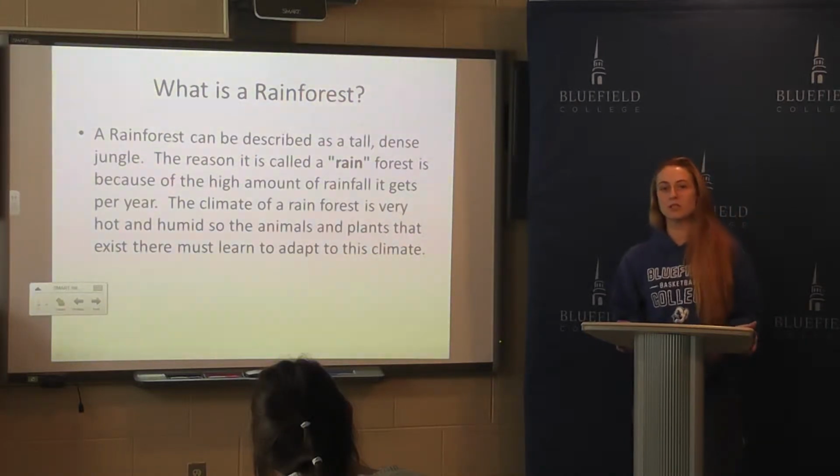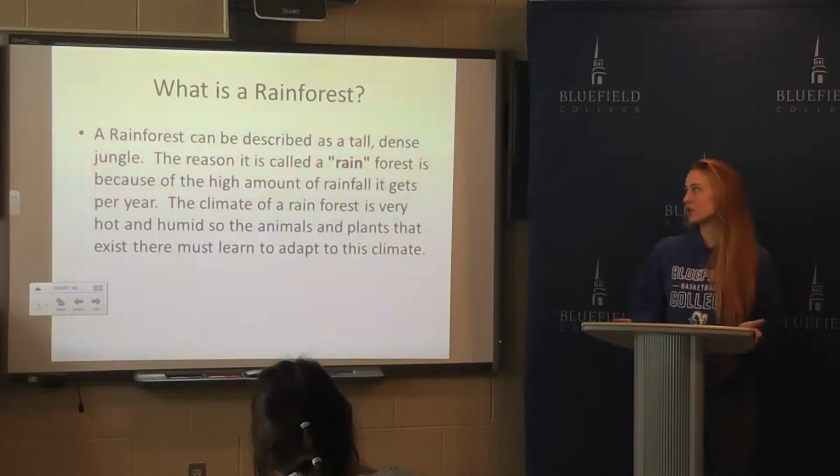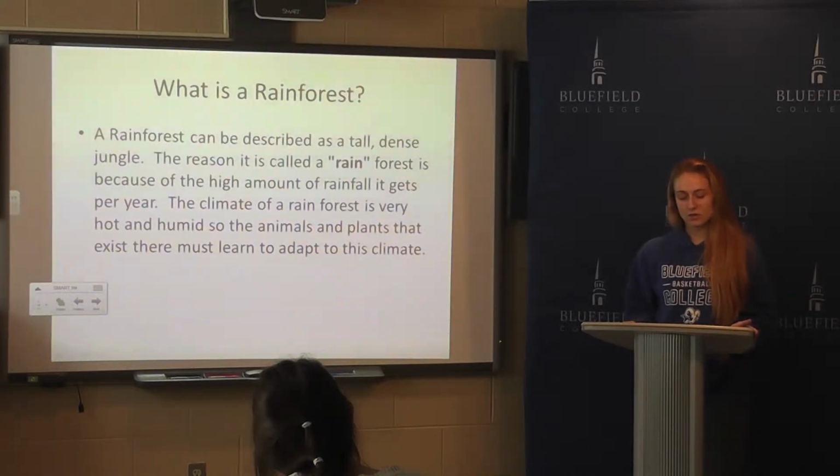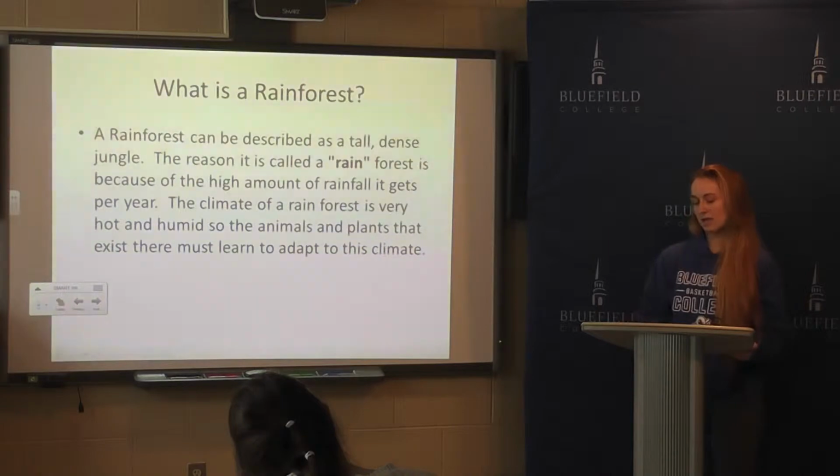The rainforest can be described as tall, dense jungle, and the reason that it's called a rainforest and they use the term rain is because it gets about an inch of rain per day every year. It's very hot and humid, so the plants and animals have to adapt to the climate.